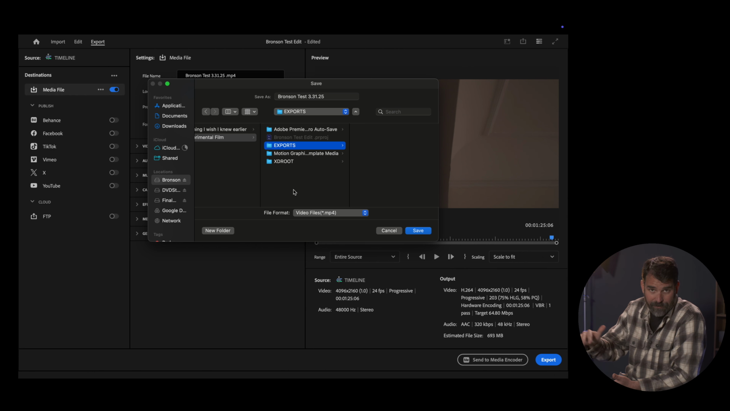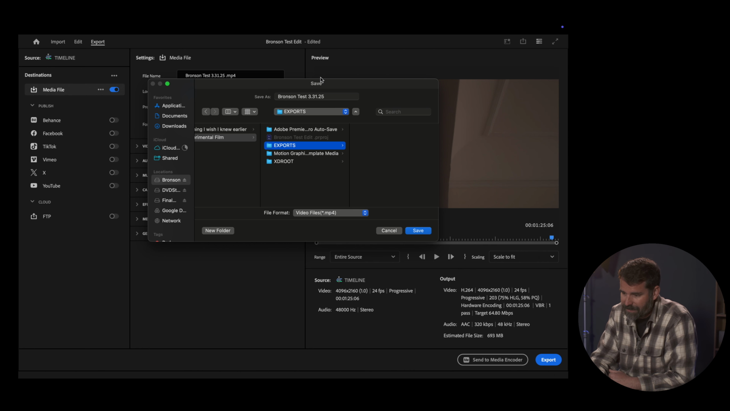Think about it like building a house. You've got a foundation, and you want to make sure that's secure. As you keep getting better and better at editing, you're going to want to have that available. So, Bronson Test 331.25, I'm going to press save.